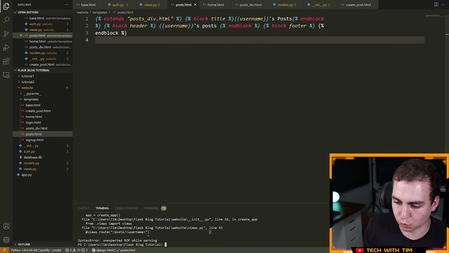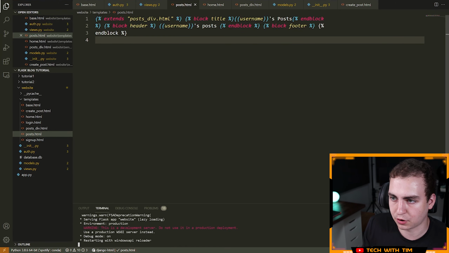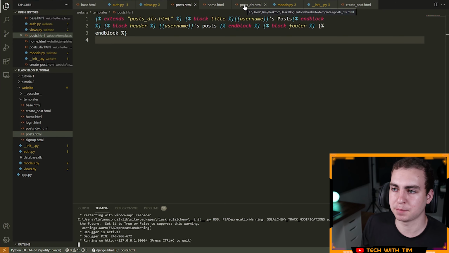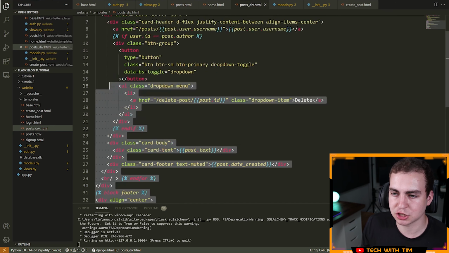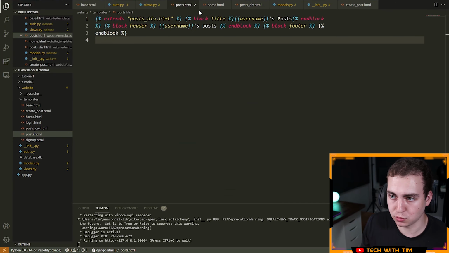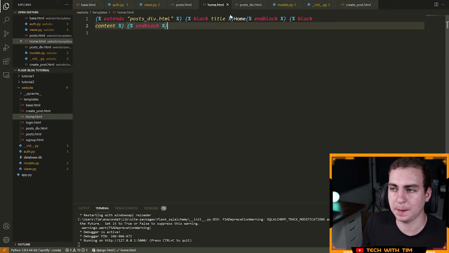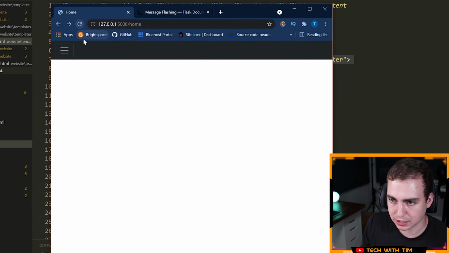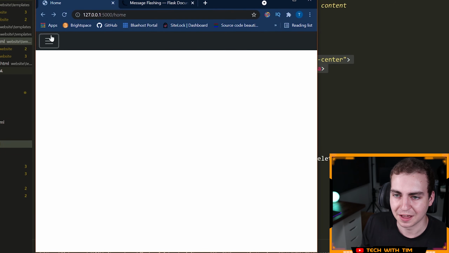So let's just rerun this and see if this is working at all. But you can see why this is advantageous, because now if I ever change how the posts are displayed, I only need to change them in one place, and both my post page and my home page will update based on the changes made to this template right here. So let's go and refresh this. And okay, we're getting some type of error. I guess it's just not showing the correct posts.